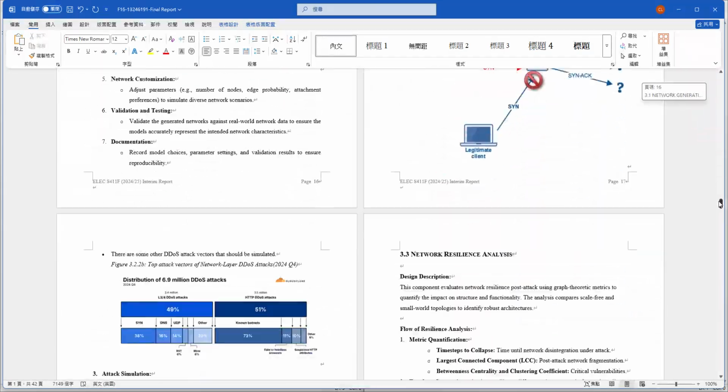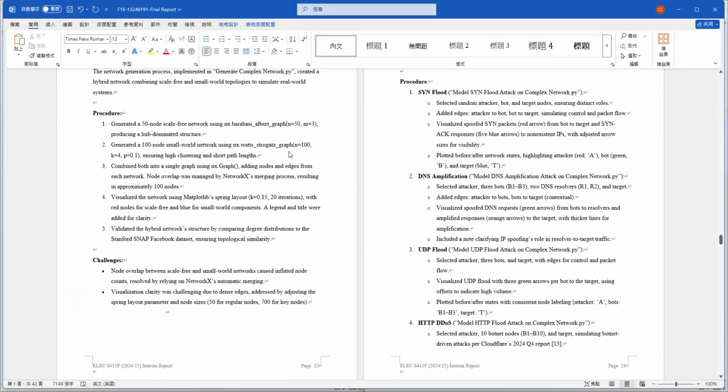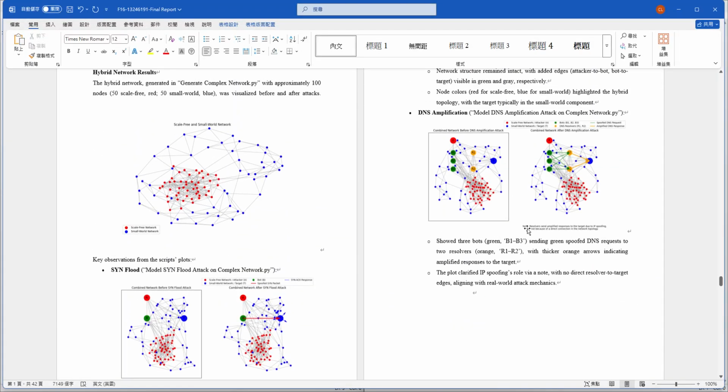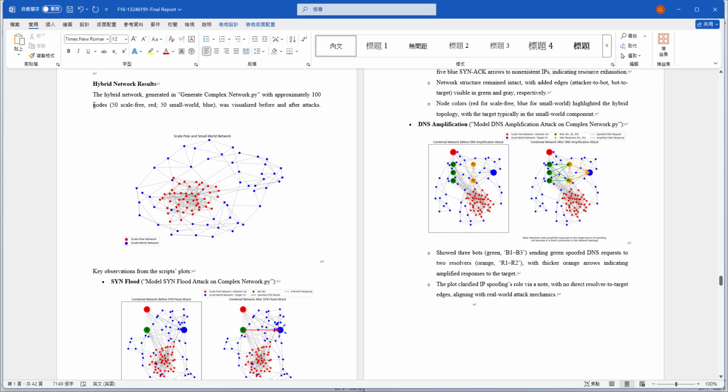So let's have a brief understanding of this project. We can see that in this project, I'm using hybrid networks for the demonstration. As we can see here, the network outside is the smaller network. We have less connectabilities or fewer neighbor nodes compared to the core network, which is the scale-free network.